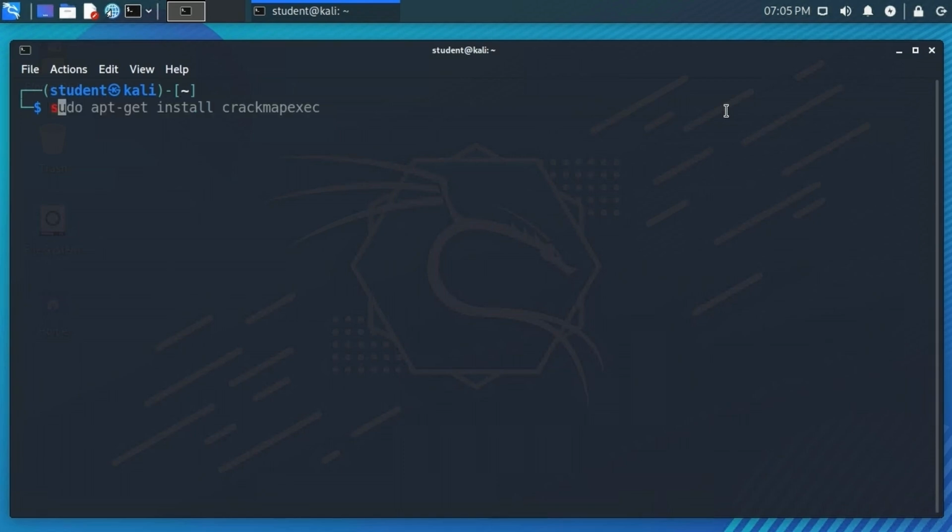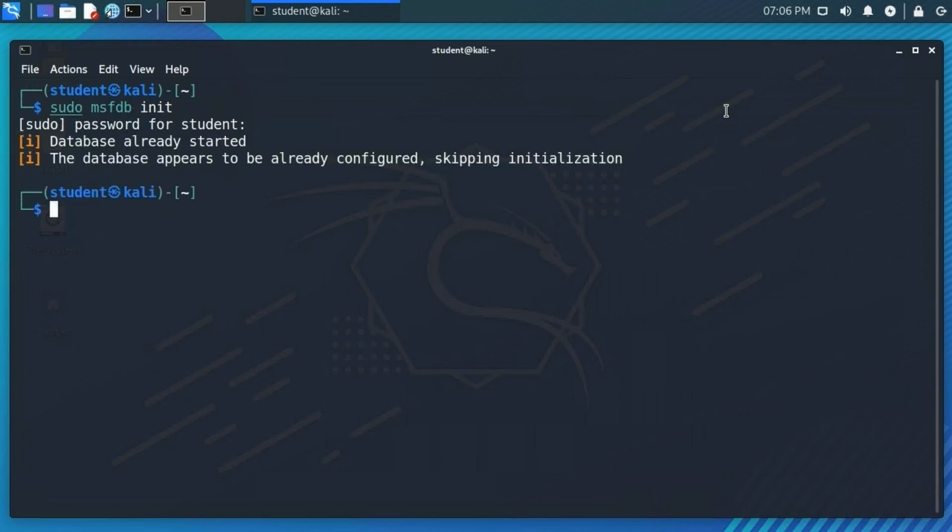So I'm going to do sudo msfdb init, which means initialize the database. Type in my password. It says that the database has already been created, so I'm good to go.